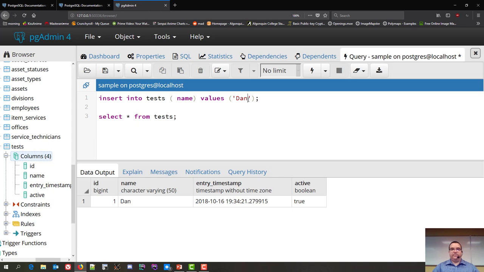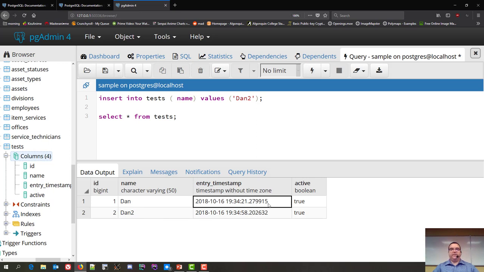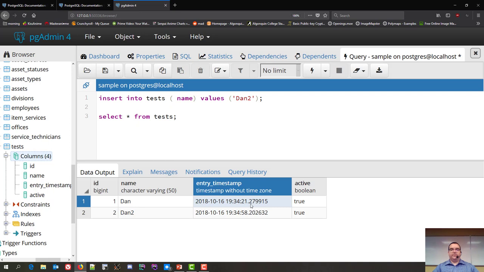Now I'm going to add Dan 2. I'm going to run it, and there's Dan 2. The timestamp changed just a little bit. As you can see, it's very accurate. That's hundredths of a second, thousandths of a second, ten-thousandths, hundred-thousandths, millionths of a second, whatever this number is at the end here, 10 millionths of a second, that's like nanoseconds, just so you know.